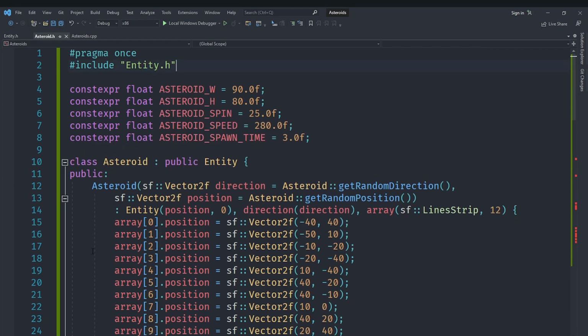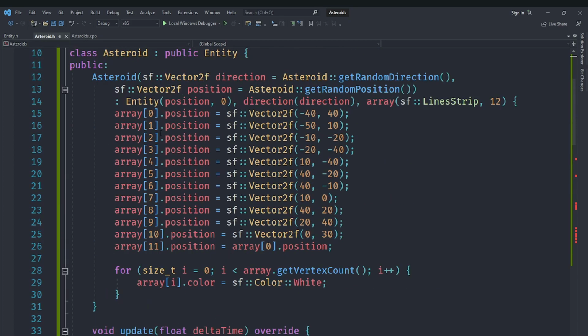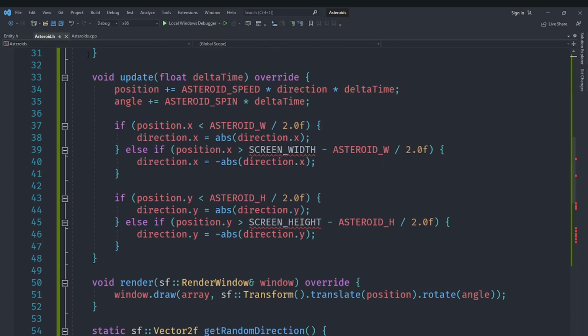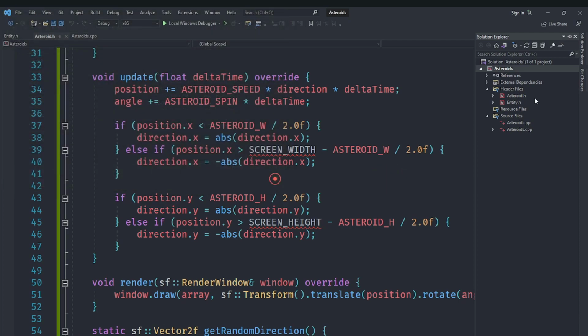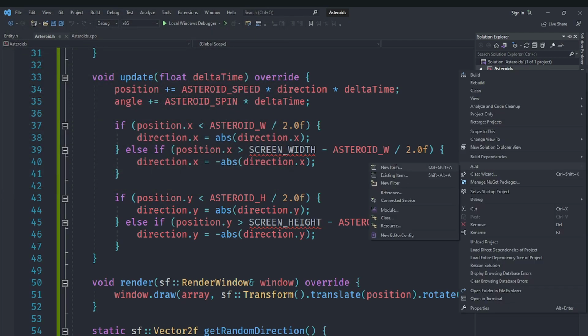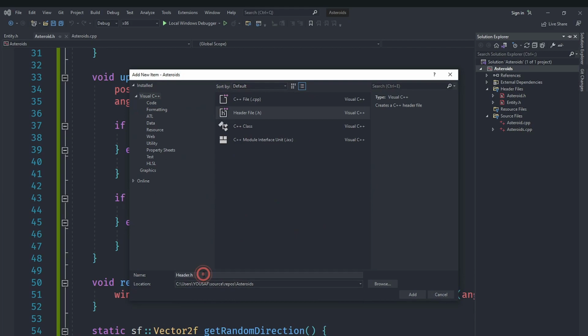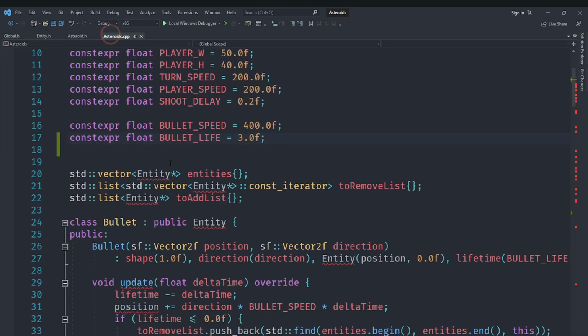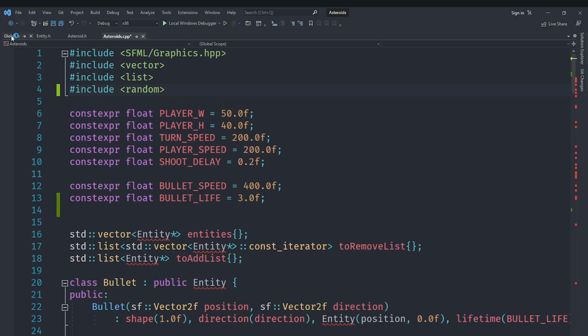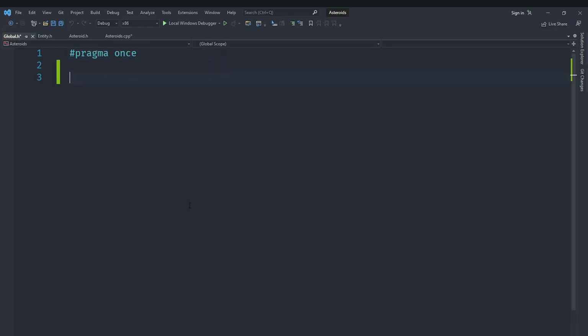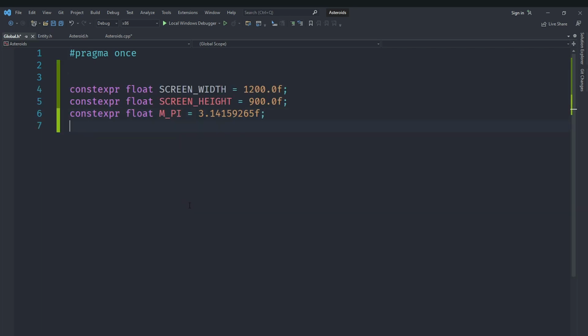Alright, we are going to do that, but you can see that screen width and screen height are constants that need to be present everywhere. So I'm going to add a new header file, right click and add a new item, which is going to be a header file, which we will call global, because it will represent the global stuff of our game. We'll go under here, and I will copy all of the constants that are general and supposed to be used everywhere, and paste those here.